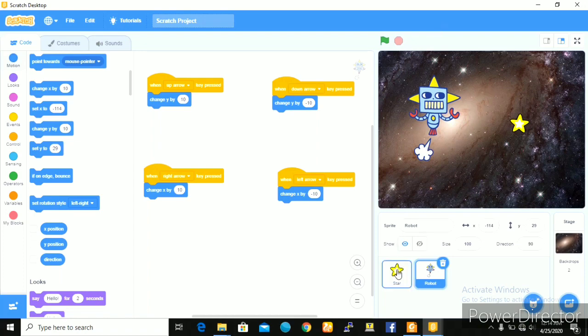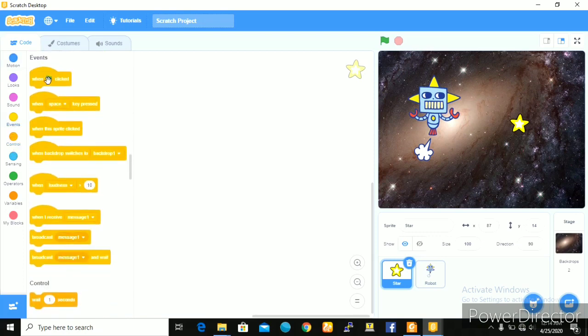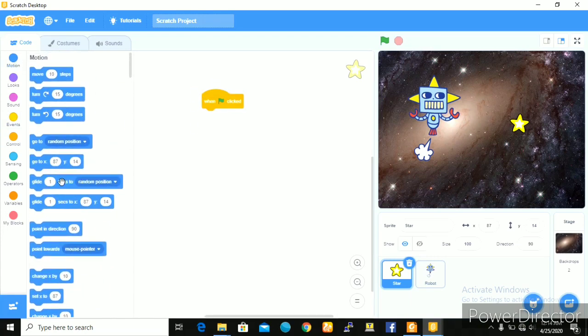Let's go over to the star now. Because we won't be controlling the star, we want the star to just move randomly. Then the robot will do the chase. We'll go to events and select when flag clicked. What do we want? For the star to glide 1 second to a random position. Now let's click this and see what the result will be.